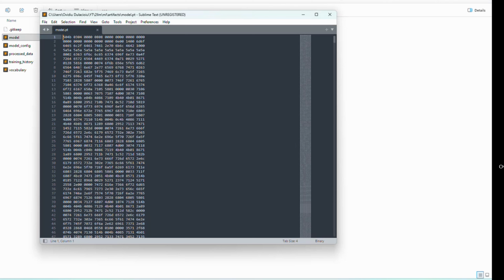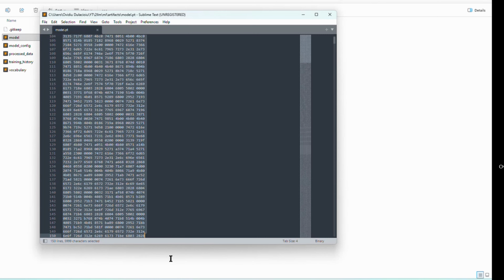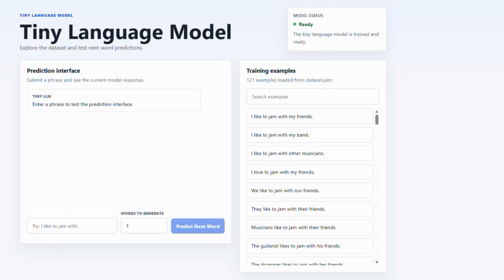This file contains the trained model itself. Just as we saw with linear regression in the previous episode, training ultimately produces numbers rather than words. Those numbers represent everything the model has learned from the dataset. They don't resemble sentences to us, but they are exactly what allows the model to generate predictions later on.